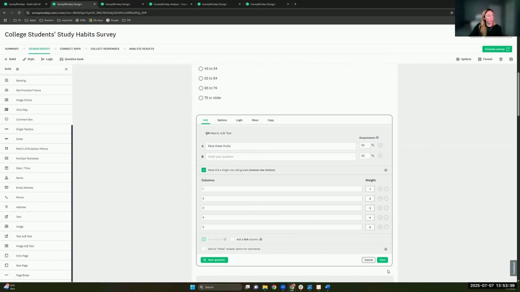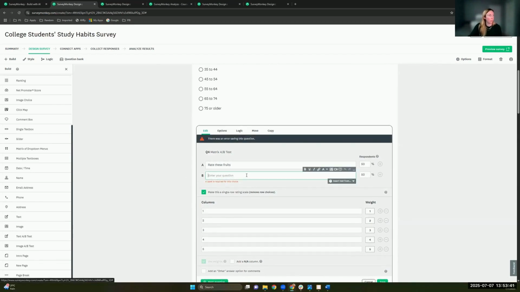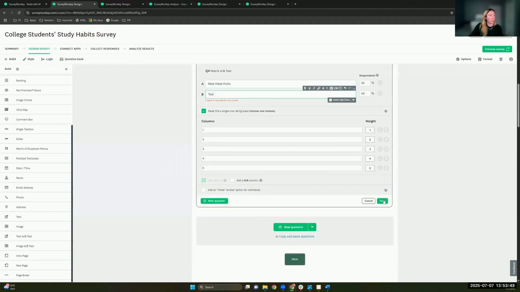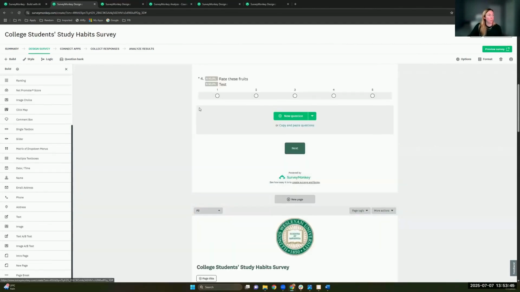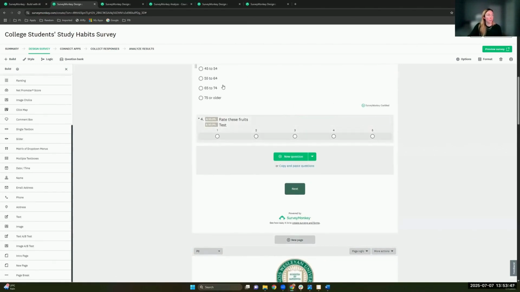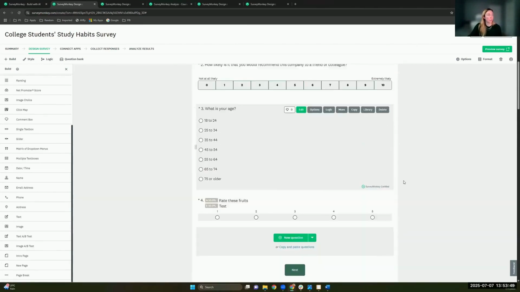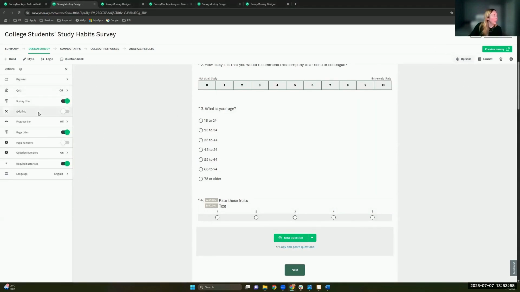Additionally, this is only going to show from left to right versus the vertical here. All right. Also in options, we do have the ability for you to enable a progress bar. I don't really like those, to be honest. But in certain situations where you have surveys that are very long, it is nice to have.